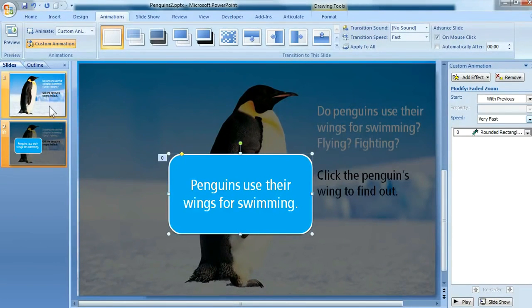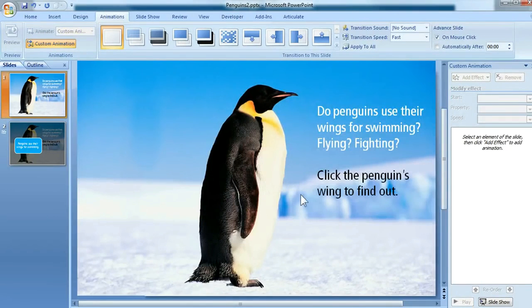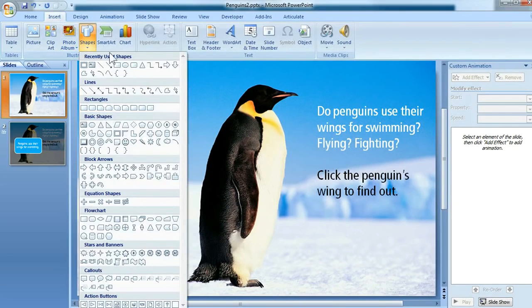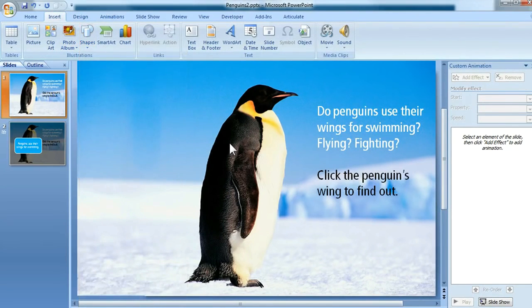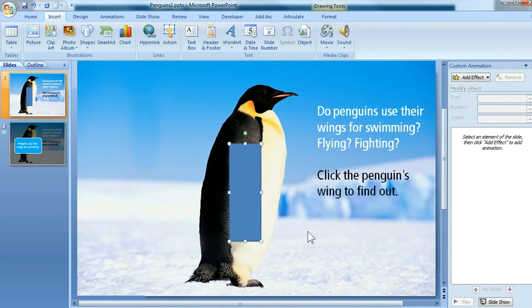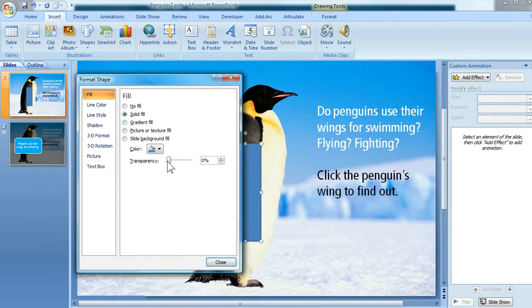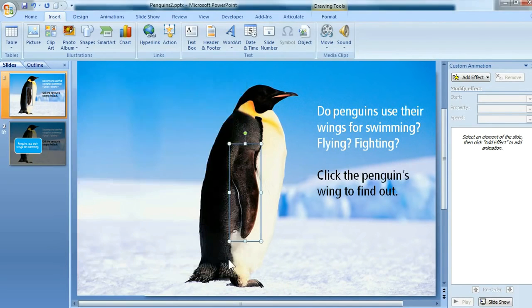Now I need to go back to my initial slide, and I'm going to apply a hyperlink over top of the penguin's wing because that's the area that the user needs to click. So I'll use the Insert tab and the Shapes drop-down, and I'm going to select the rectangle and draw a rectangle right over the penguin's wing. Now I don't want it to be blue, I want it to be transparent, so I'm going to right-click, choose Format Shape, and here I'm going to up the transparency all the way to 100% so that it's invisible.